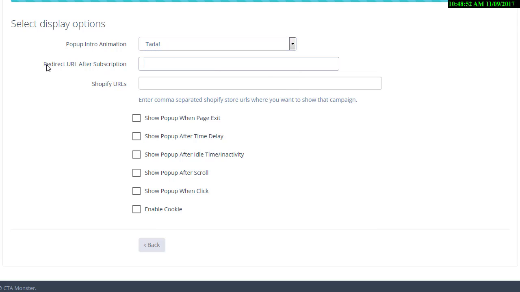Here is where I pick the URL. So once they opt in, where do I want to take them to? So you want to put your domain name right here, and some type of thank you page, you know, of where your product is, or whatever you want to go. We also have a Shopify software, a plugin, and so if you have a Shopify store, you can put your pop-ups and call to actions on your Shopify stores. Very, very cool.